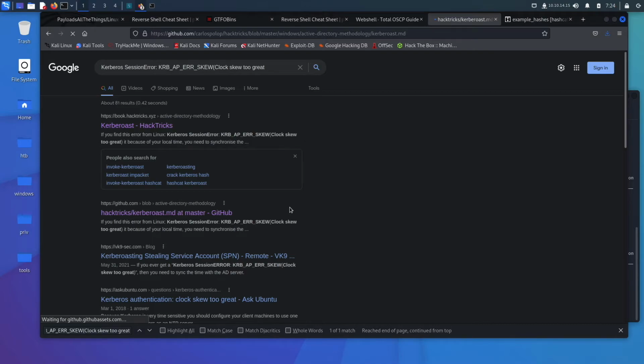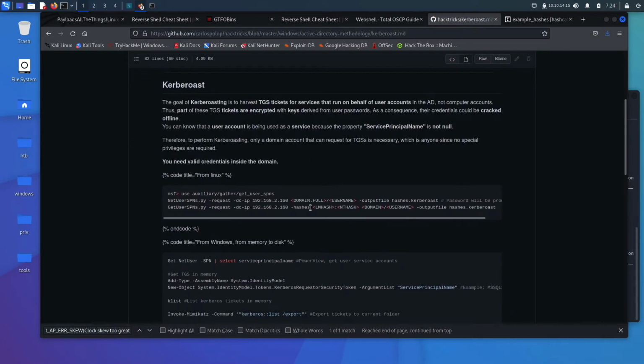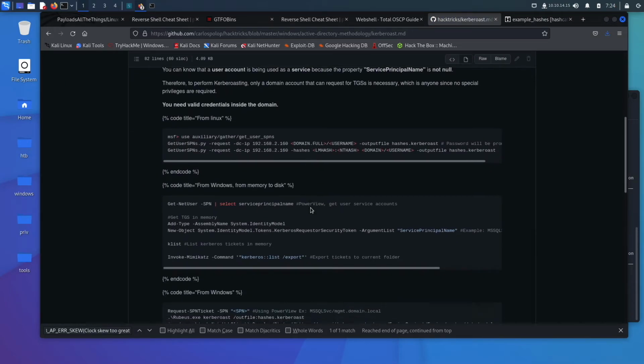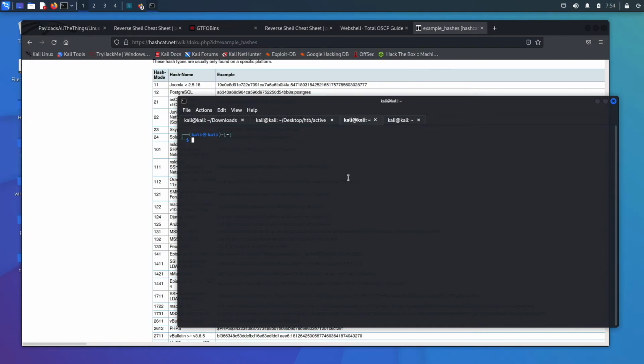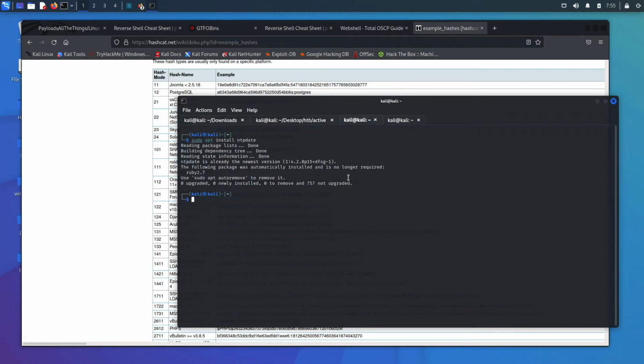I will go ahead and find this and bring you back once I have the mitigation for this. It turns out what you end up having to do is type in sudo apt install ntpdate. Go ahead and run it. It will install, and then in order to link up your time, you type in sudo ntpdate and then the IP address, and you hit enter, and that will go ahead and update the time.